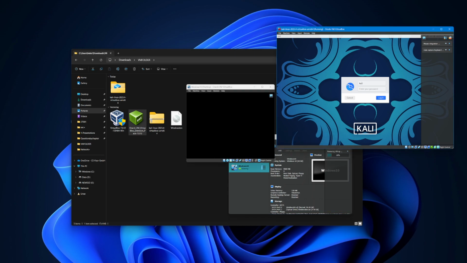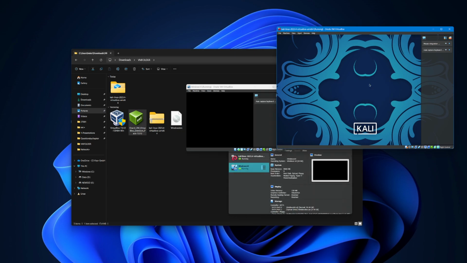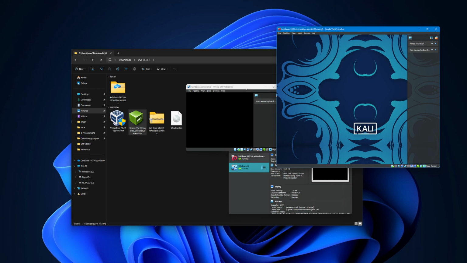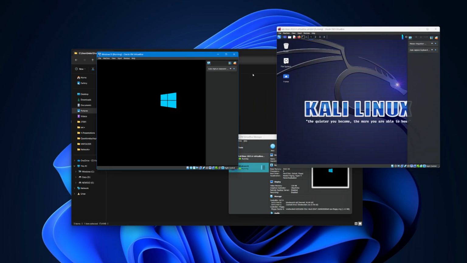Now let's enter our Kali virtual machine. The username and password is kali. Let me log in. Alright, the Kali virtual machine is working, as you can see.